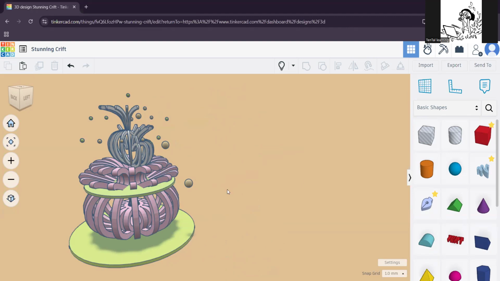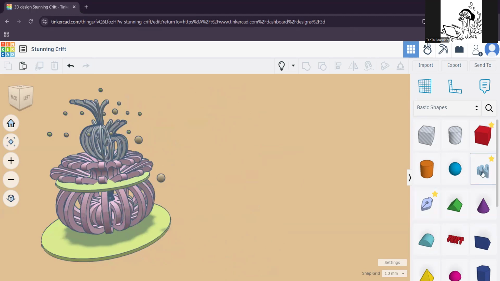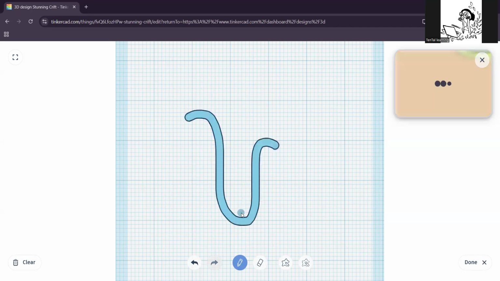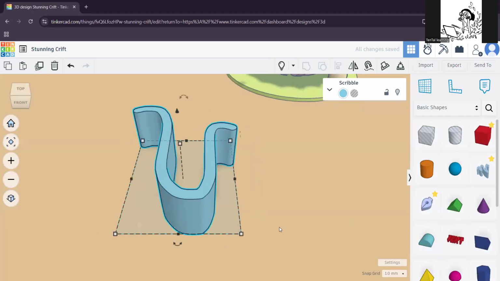So create an account for yourself and open a new project, a new 3D project. And then grab this tool that's called Scribble and drag and drop it in the center of your screen. Then just draw a shape like this, like something like a U. And click this button here, done.